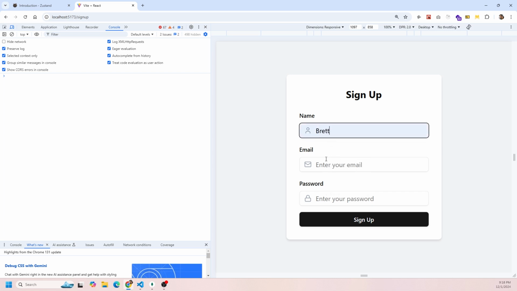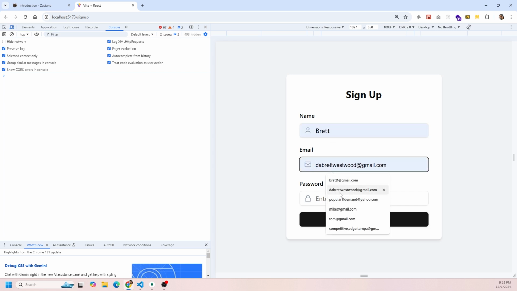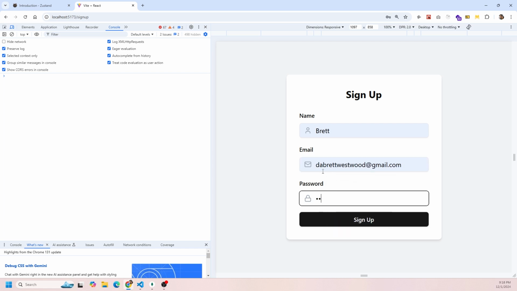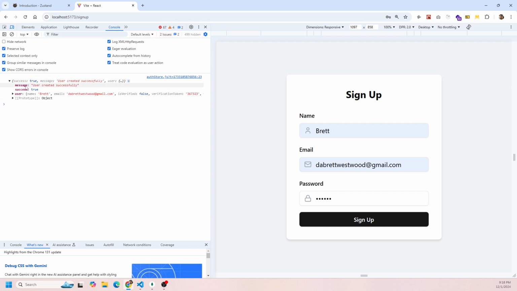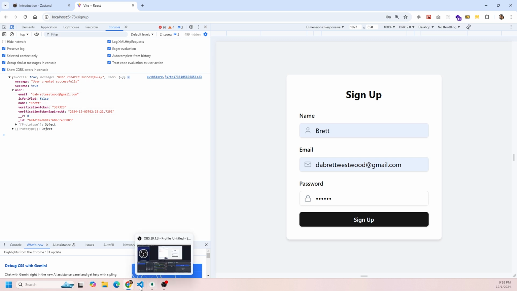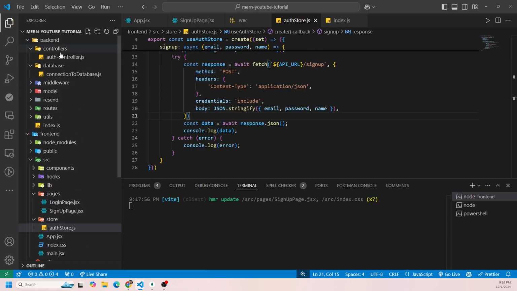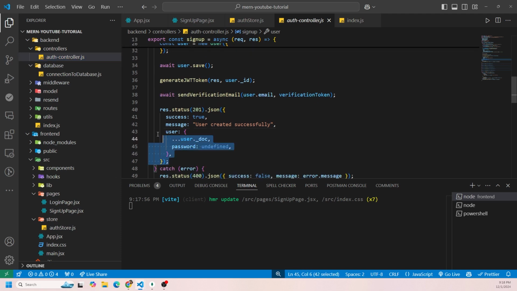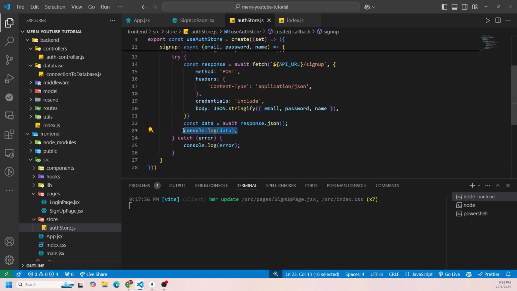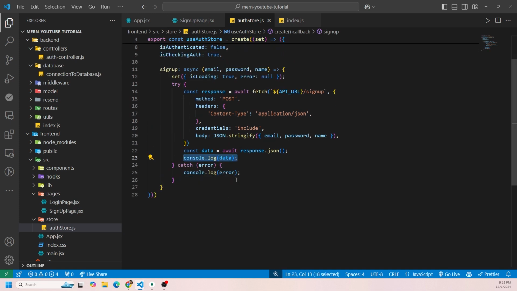So now let's try to register a user. And it's not going to show any success message. All it's going to do is console log the data if it's successful. So we're going to click sign up. And as you can see, we're console logging the data. We're getting the message, the success of true, and the user object. And like I said, that is the response that we are sending back from this controller. So it's this right here, this response. So that is working good. Everything is working.